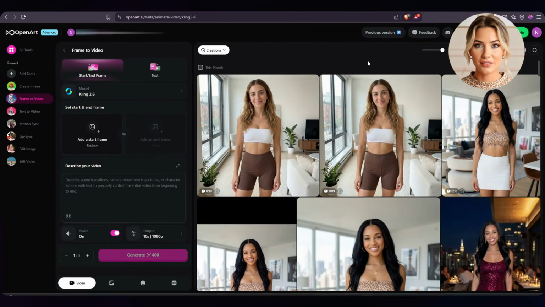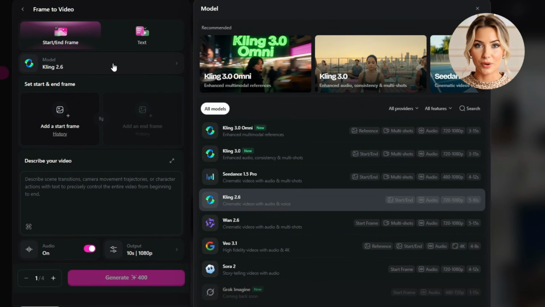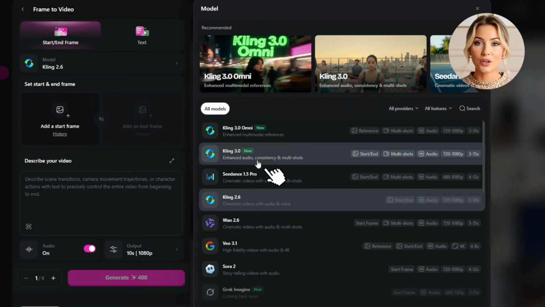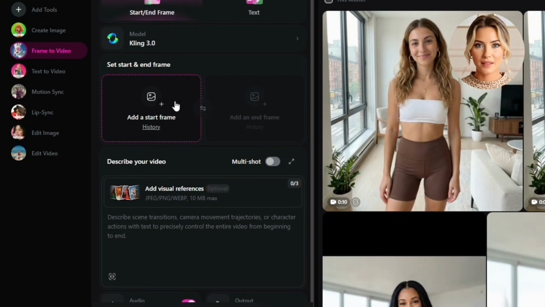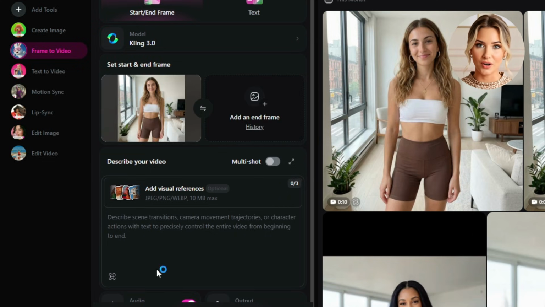Once you're inside, the first thing you need to do is change the model. For this demonstration, we're going to test both Kling 3.0 and VEO 3.1 so we can compare the results. First, we'll start with Kling 3.0. So switch your model to Kling 3.0, and then under Add a Start Frame, upload the image of your AI influencer that you want to turn into a talking video.